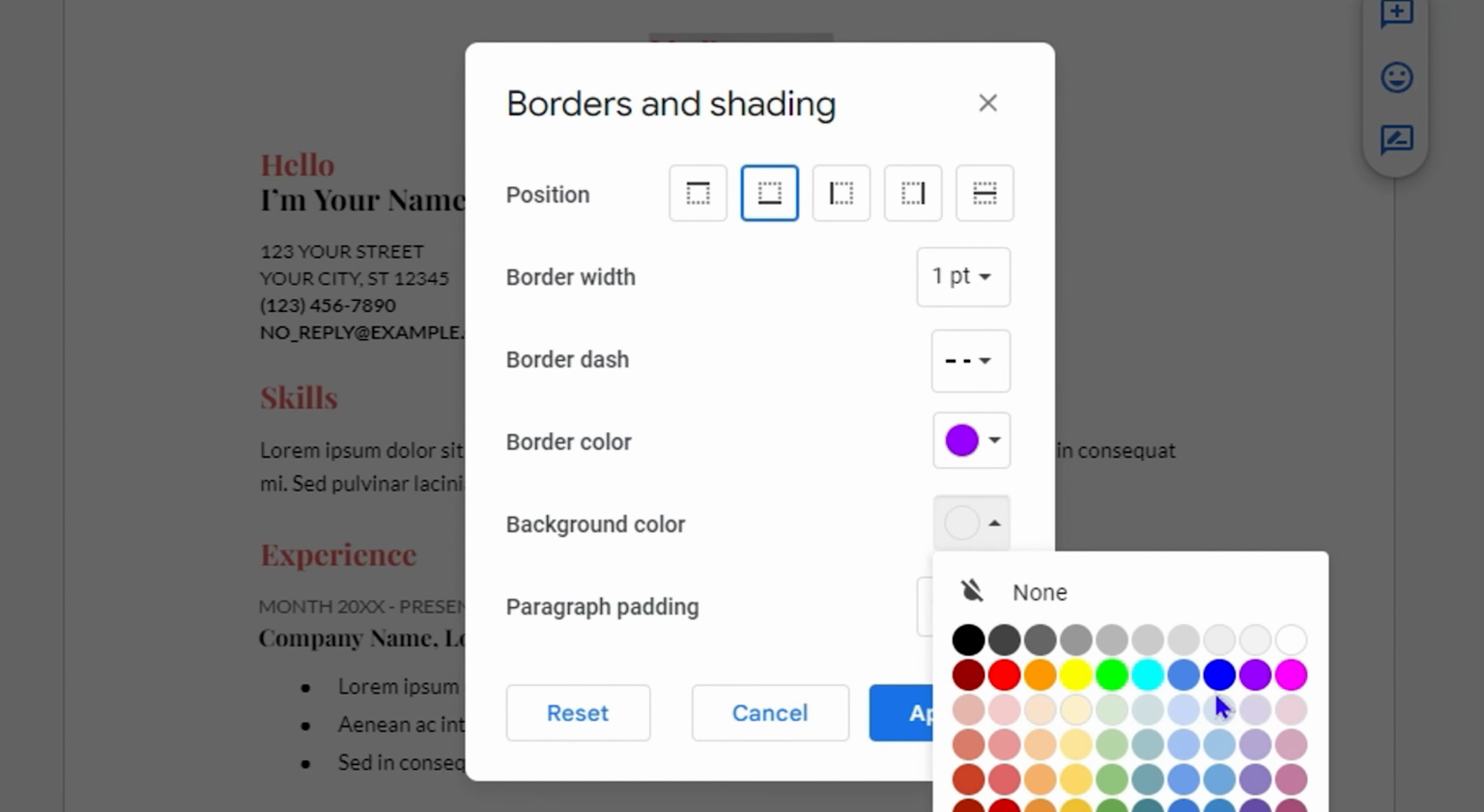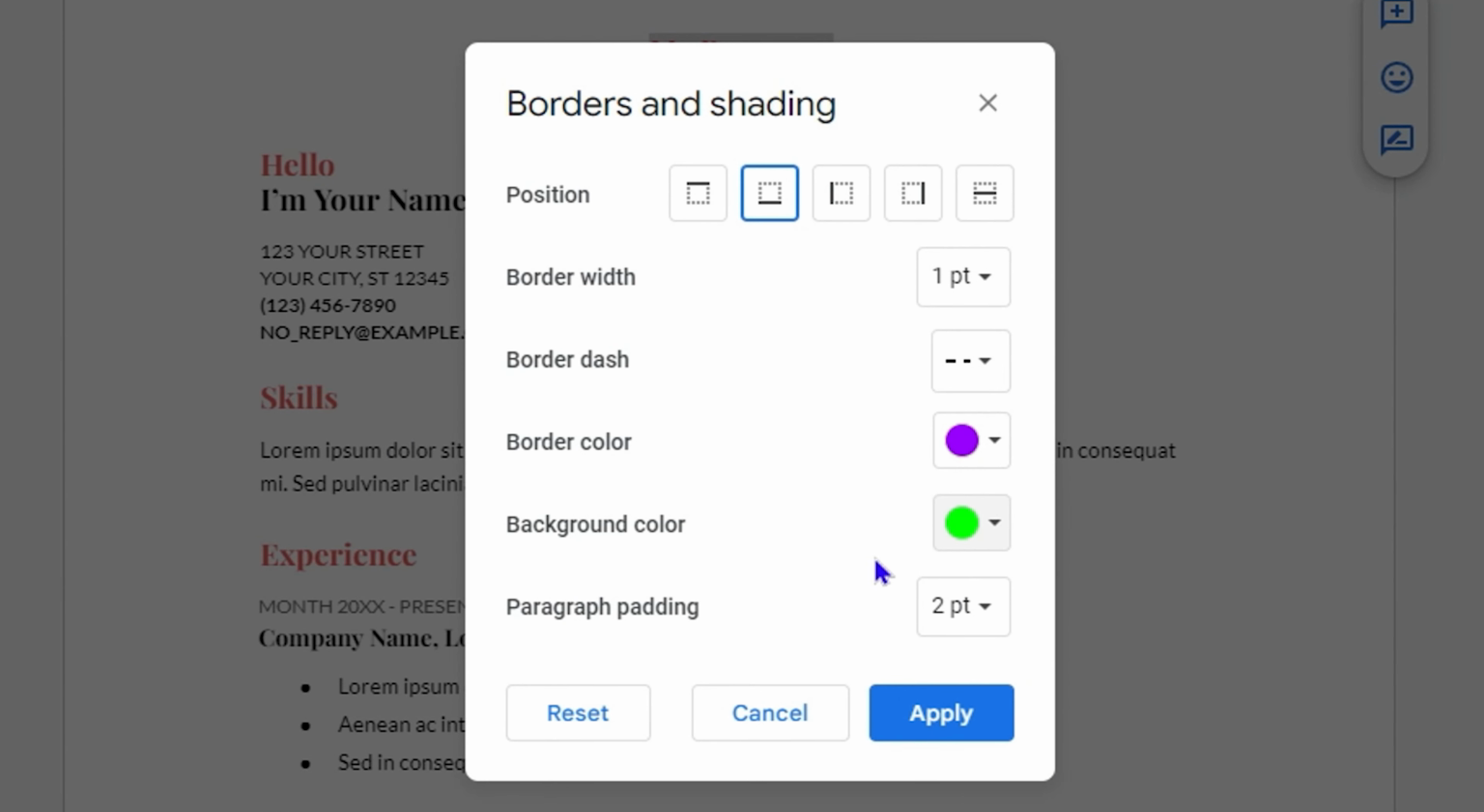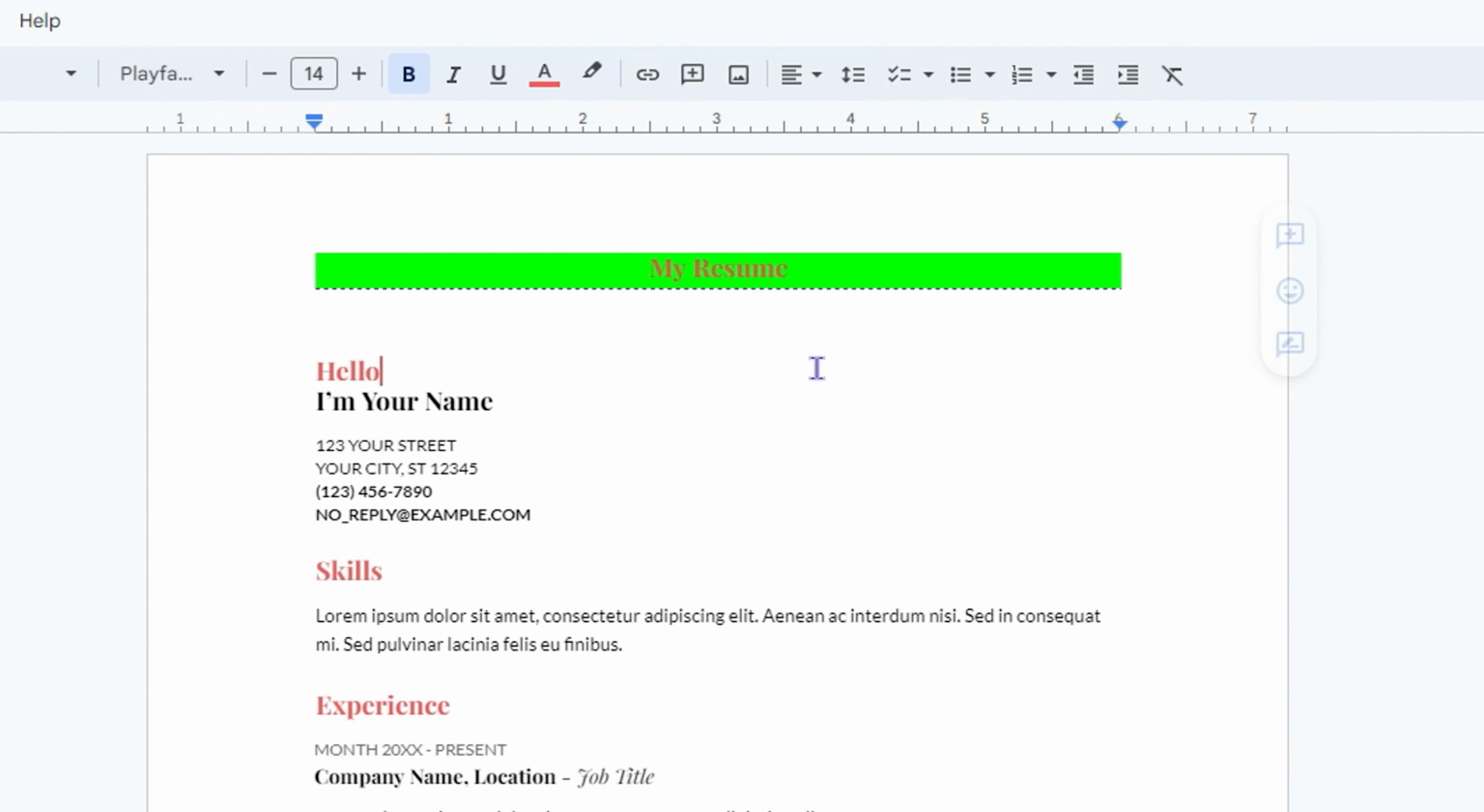You can always play around with that as well. We'll just make something out of it. So we'll choose a different color there. You can also do paragraph padding if you so desire. Once you're satisfied with all your choices, just click on Apply, and you will have it like that. As you can see, I have the dotted line on the bottom, I have the background, which is the yellow color, and it's also nice and under the bottom.